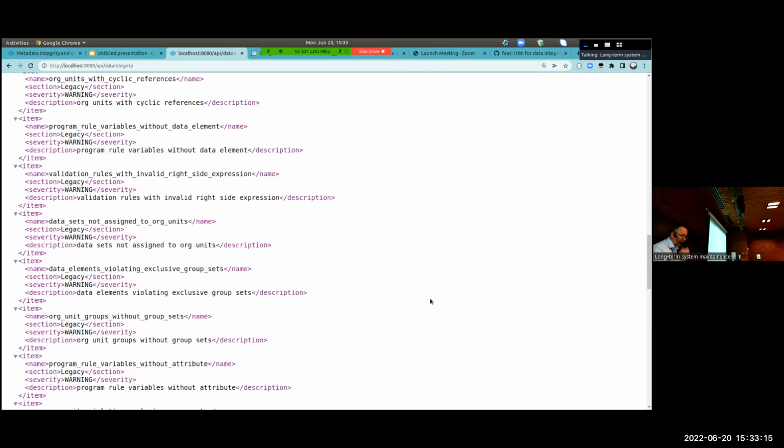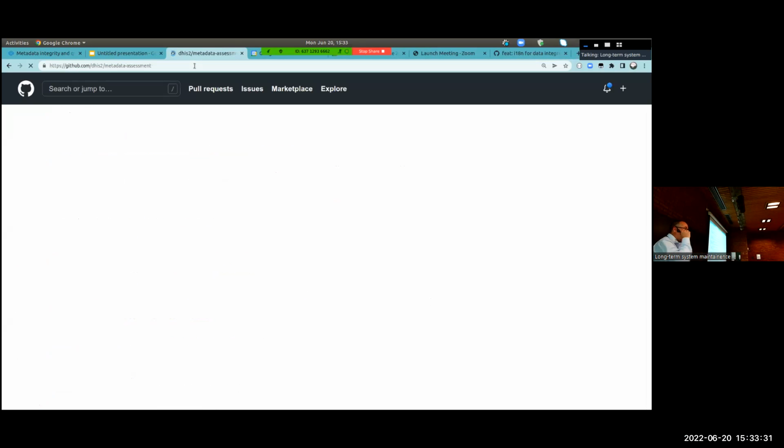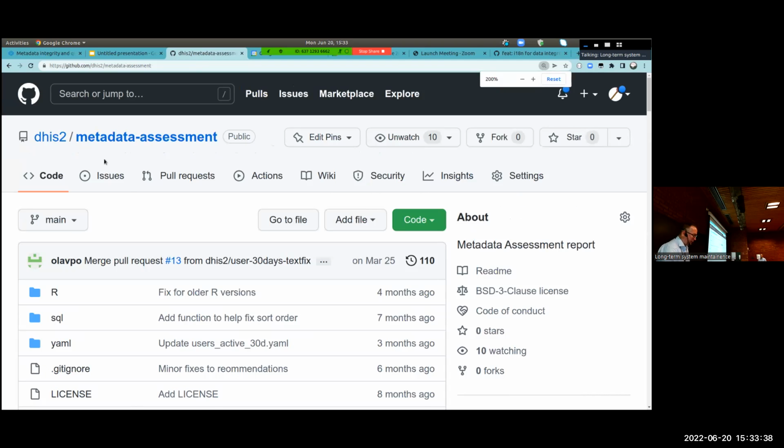I did want to come back to one of the questions that was asked earlier about running these metadata integrity checks on legacy databases, things that are before. I think this is in the presentation from Olav. I didn't go too much into the technical details of this.